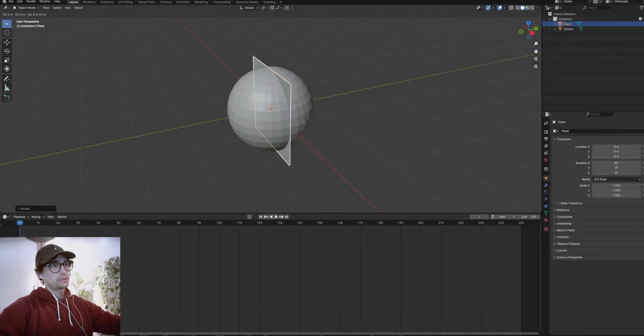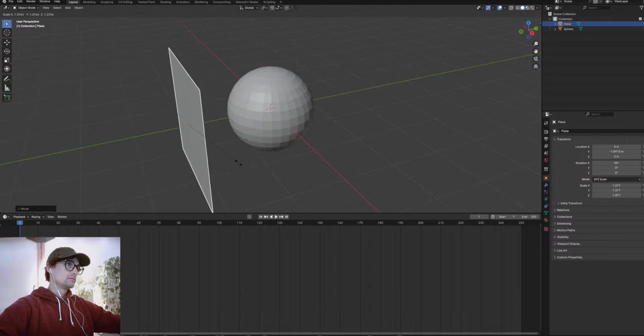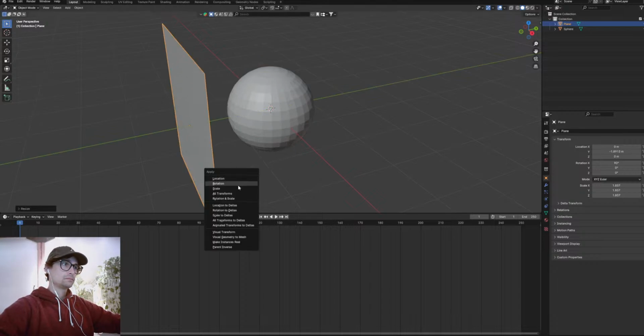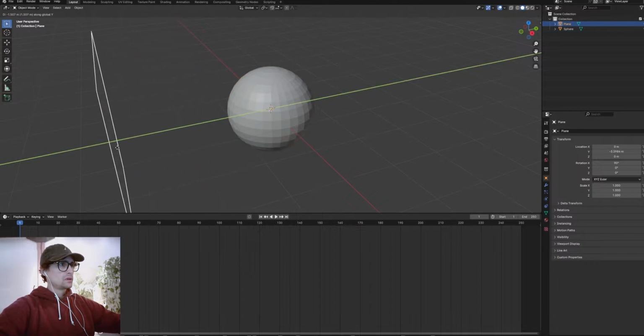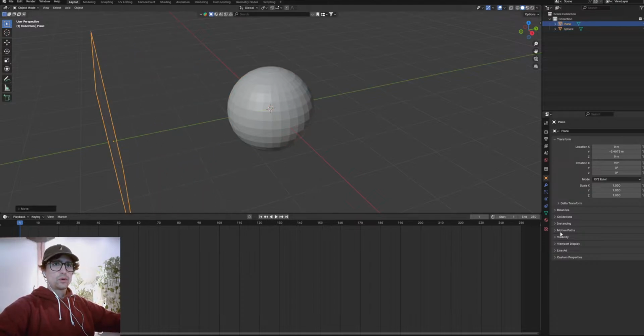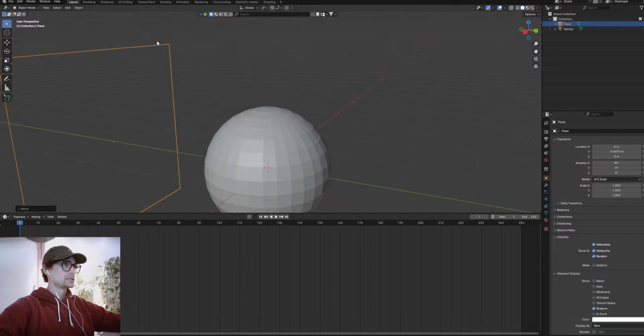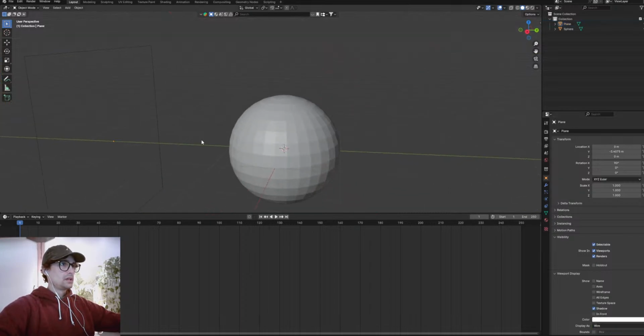I'm gonna rotate that plane and scale it up a little bit. And this plane here, I just really want to see the outline of it, so in the viewport, I'll just come over here and select wire. So now I just see the outline, and that's nice.